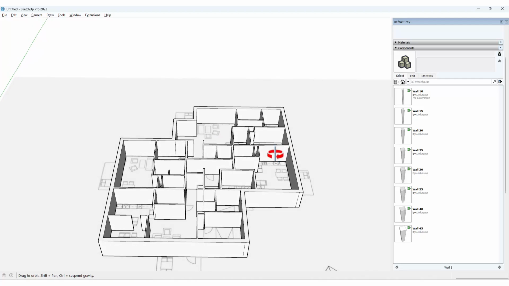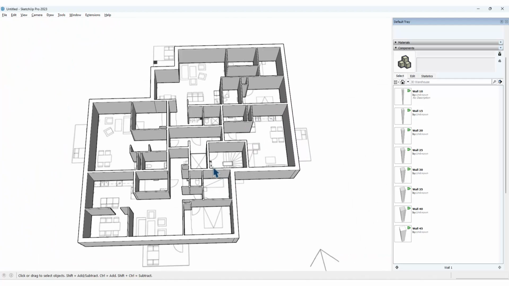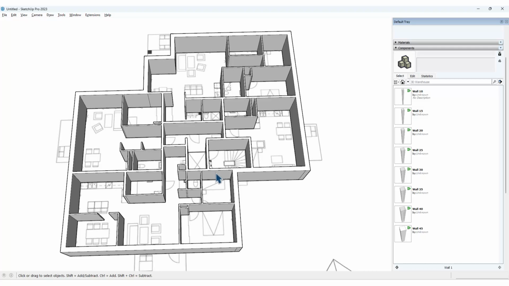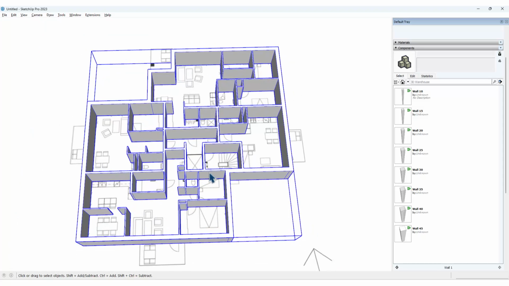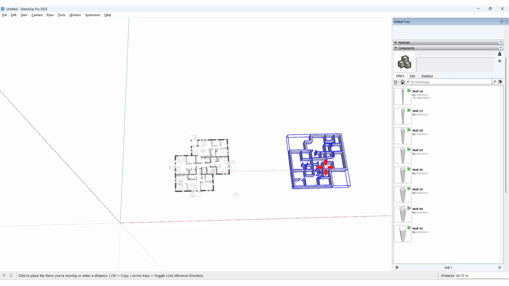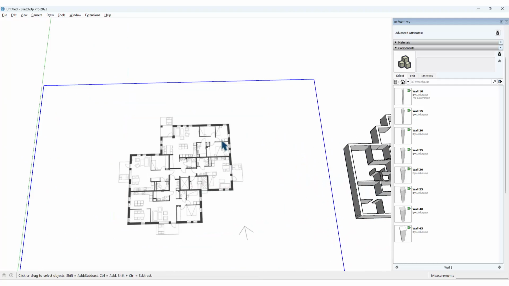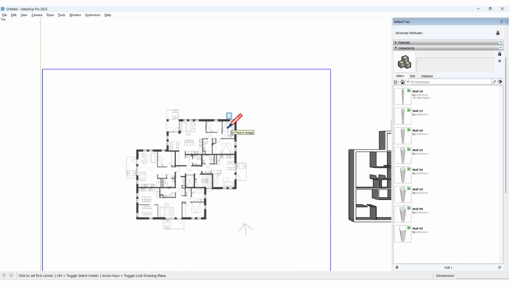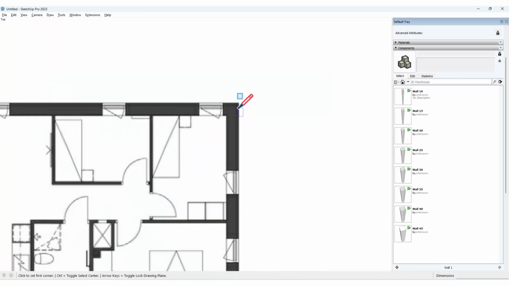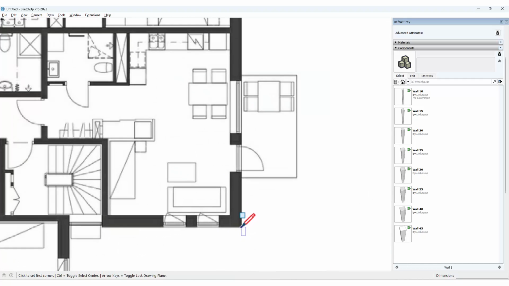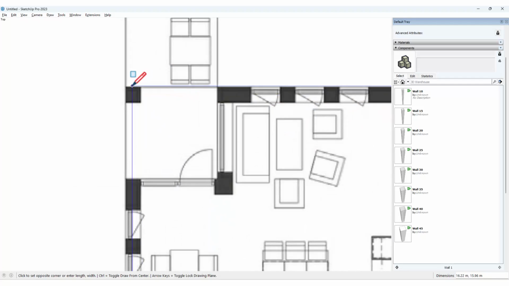And so let me show you the other way right now, the next method that I showed you in the beginning of the lesson. So I will move this to the side. And for the second method, I first need to create some lines.